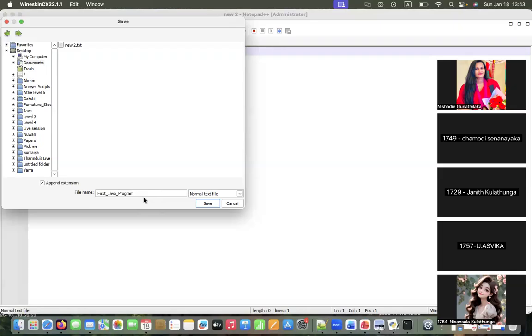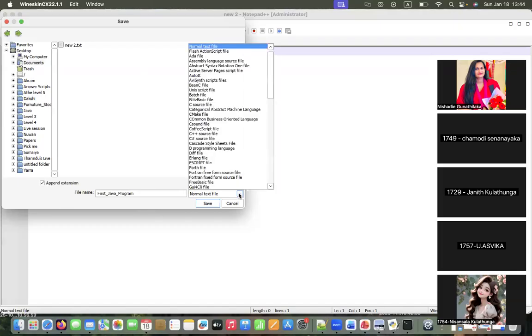So that is how you have to give a name for the file. So now you gave a file, and now what you're supposed to do, you have to expand this thing and give a file type.